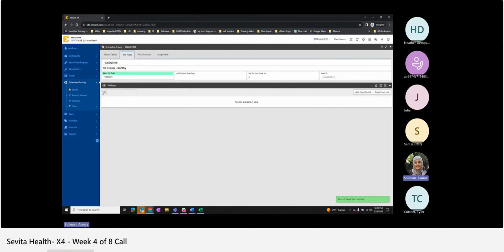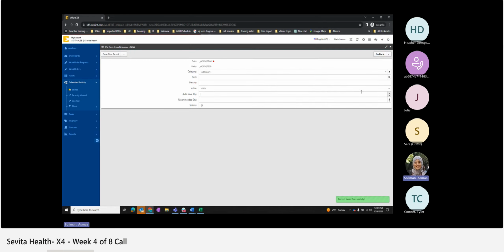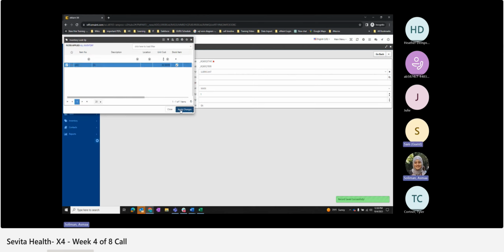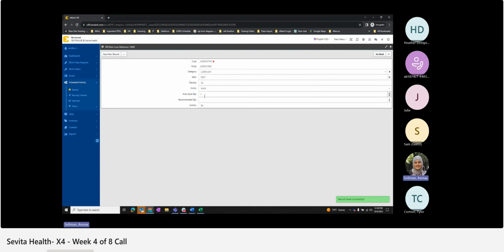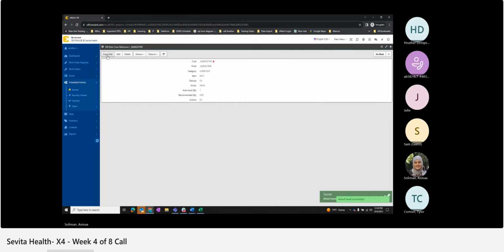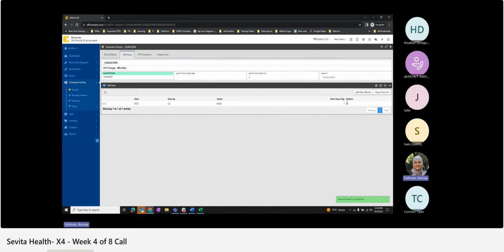And then in PM parts here, we're going to add that part that is related to this, that they should use when they're working on this PM. So I'll select from the magnifying glass here next to items. I'll choose that oil part. And you can specify here the quantity you're going to be using. Okay. Go back. And then you have a part here that is linked to this PM. Like I said before, this part is not going to change the on hand. It's just there for information purposes. So it's not going to change the on hand unless they actually charge out this part.